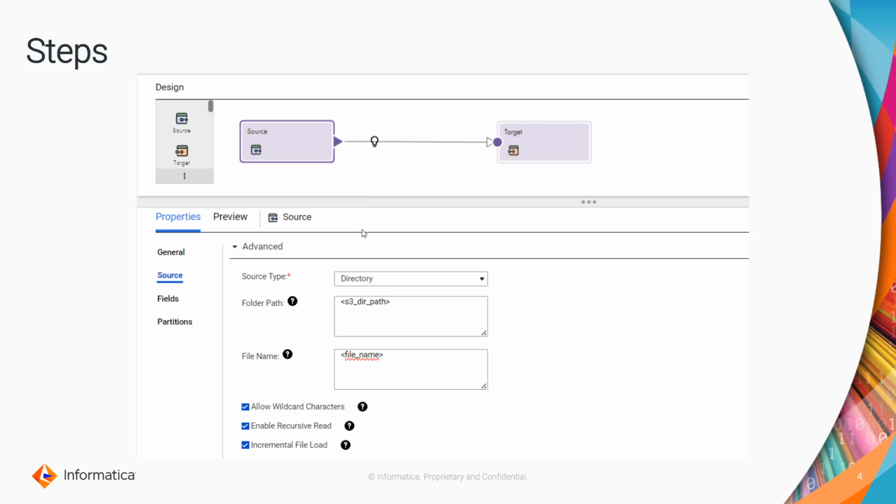These are the steps to perform the incremental data load. You will need to update the source type as a directory, and specify the folder path, which will be the S3 bucket path, and the file name which you want to incrementally load to the target. Also you need to check the boxes for allow wildcard characters, enable recursive read and incremental file load under the source advanced section.